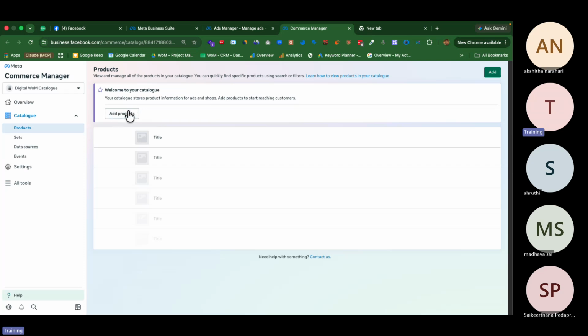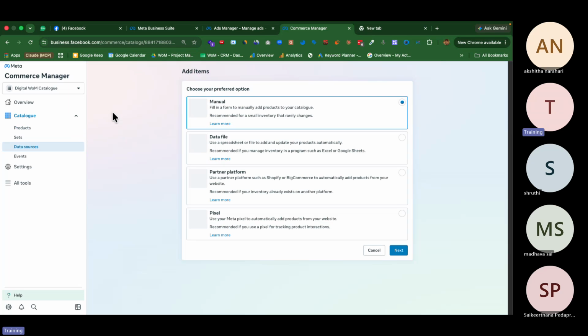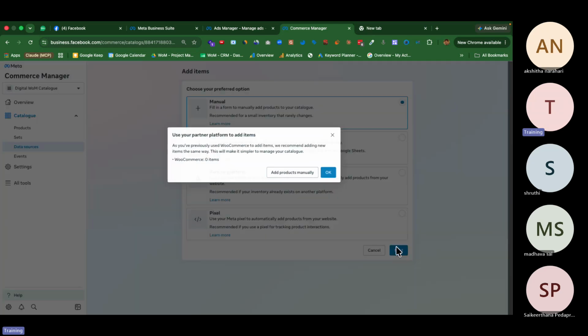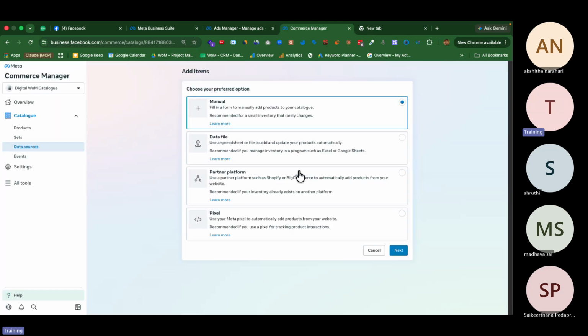So here you can create multiple products. I think my catalog got deleted because it's a long time back. But here you can add products. If you click on add product, you can either add manually. If you select manually, then you can add products manually.